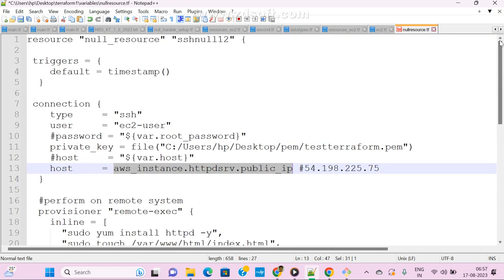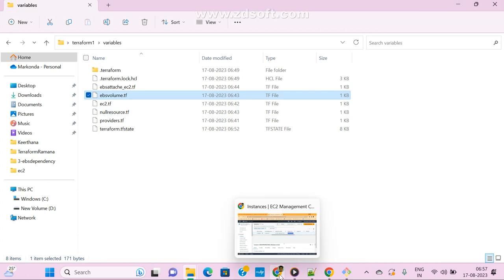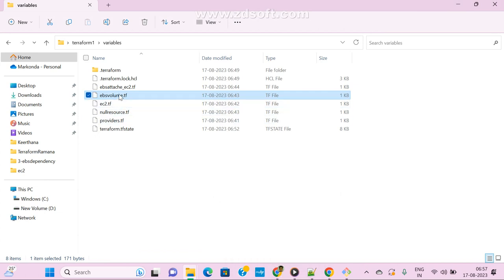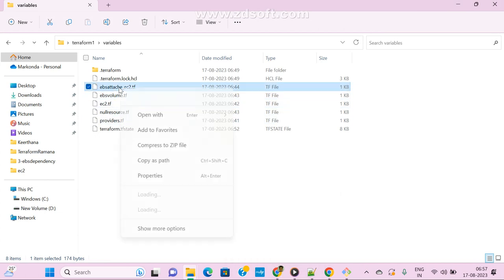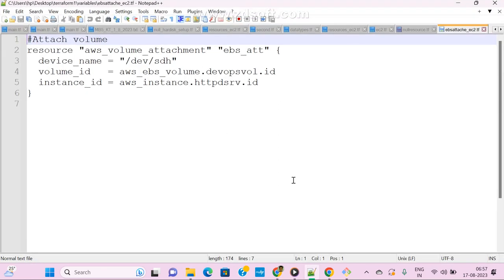Clear. That's it. Now see here. Now okay, now I split multiple files. Now see here, volume. Now we go and check the volume. If you go here, this is the volume and attached. Now see here how this volume is attached to this particular instance.